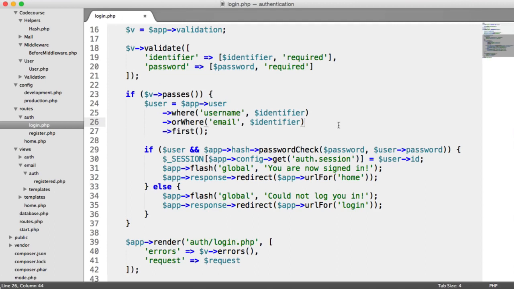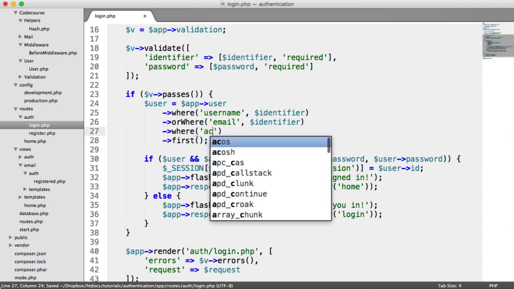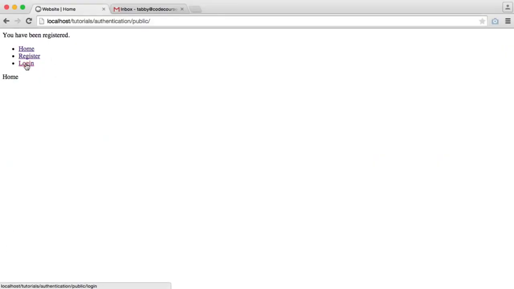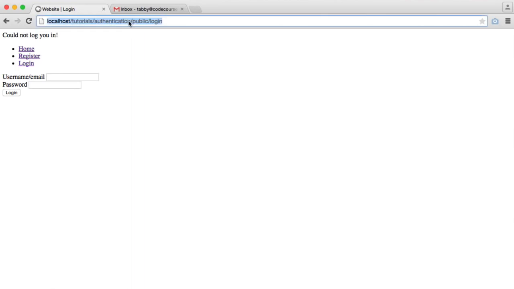So when the user logs in, let's just close these for now. When the user logs in, we know that once the validation passes, we look them up by their username or their email. What we can do is add a where clause in here to say where active is true. So now what's going to happen is when I attempt to log in, it won't let us in.